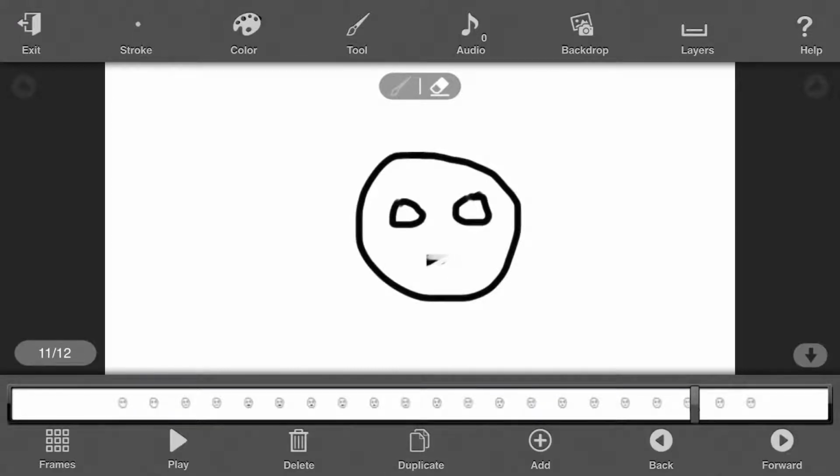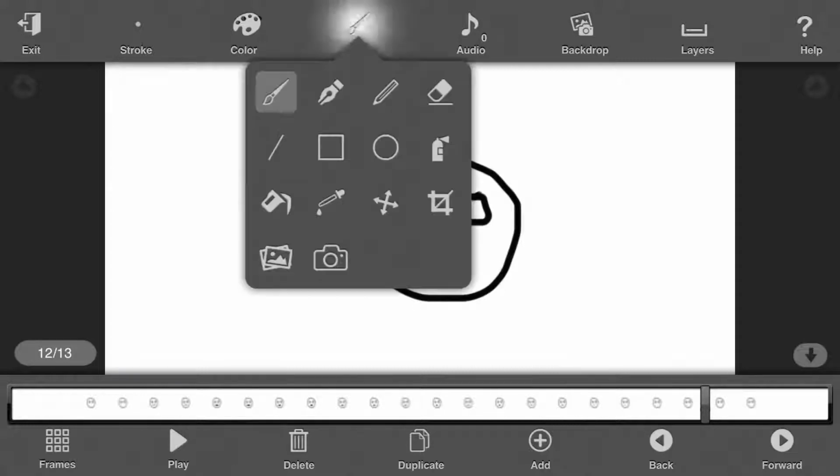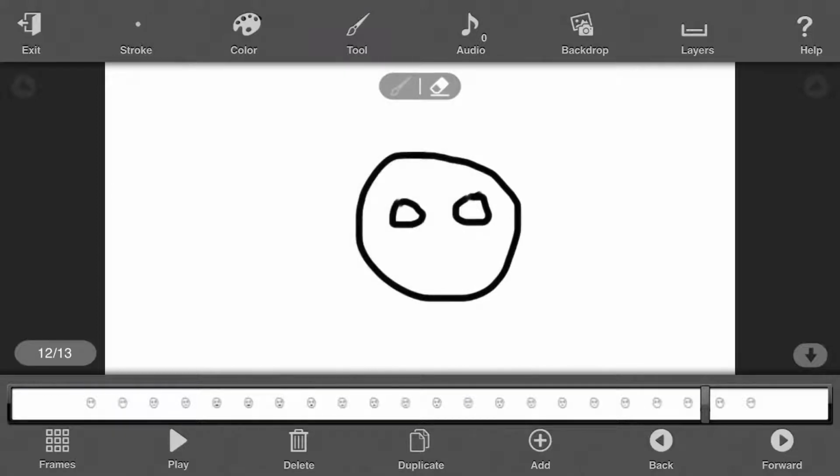So you basically keep drawing. There's a tools section up at the top. It looks like a paintbrush. There's a bunch of different tools on there. You can move things around, fill things in, add a picture, take a picture, erase things, crop it, things like that, which is kind of cool.